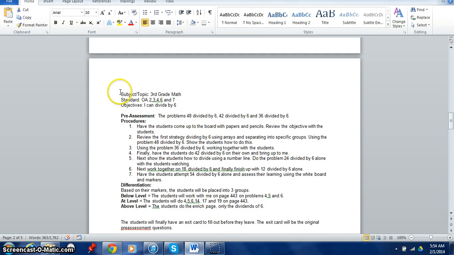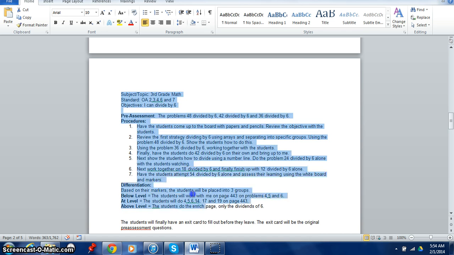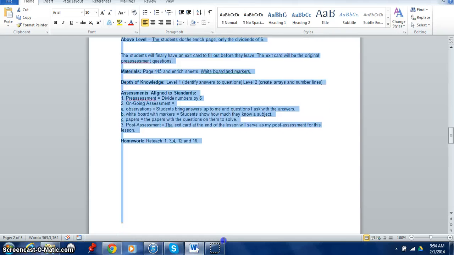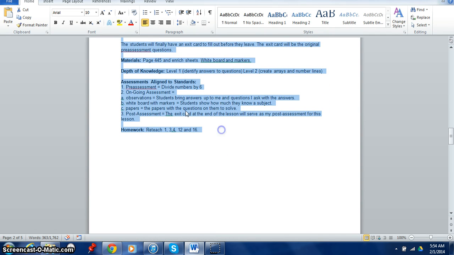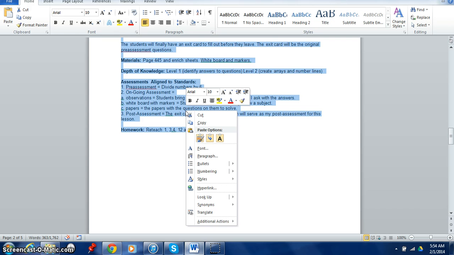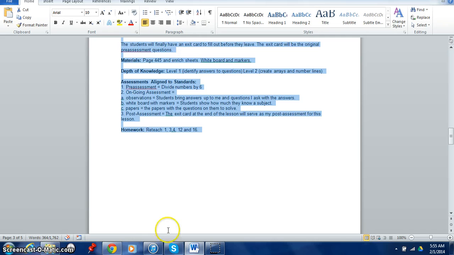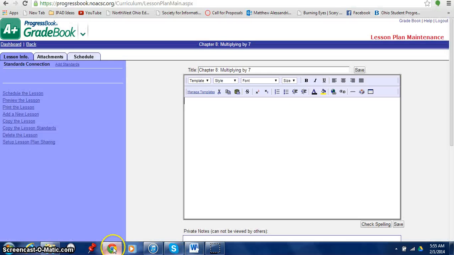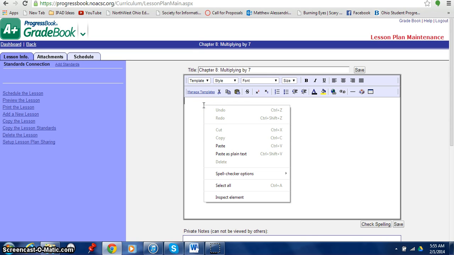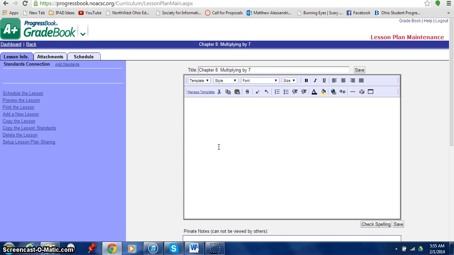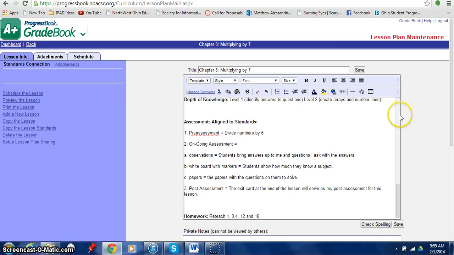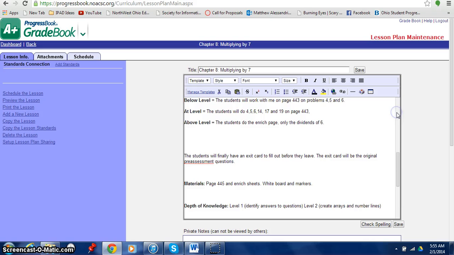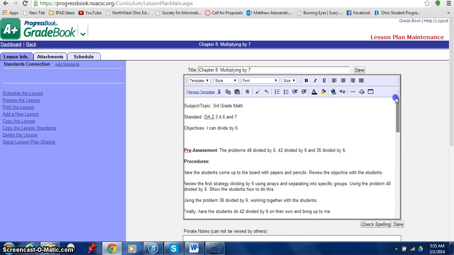So I'm going to highlight my entire lesson. I'm going to right click my mouse and click on copy. I'm going to come back to my main template, to my main area. I'm going to right click again and click on paste. And then all of a sudden now my entire lesson plan is on here.